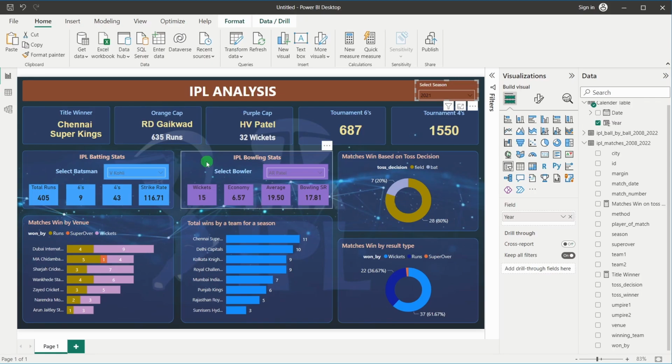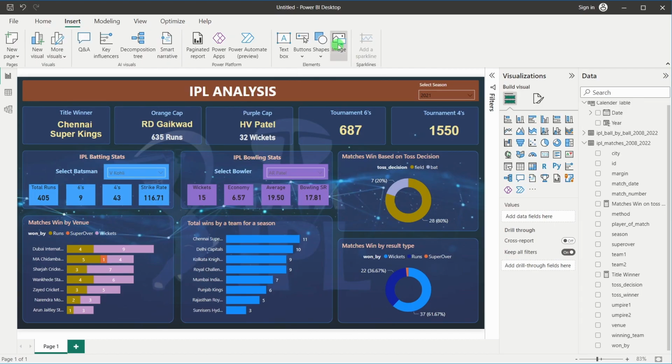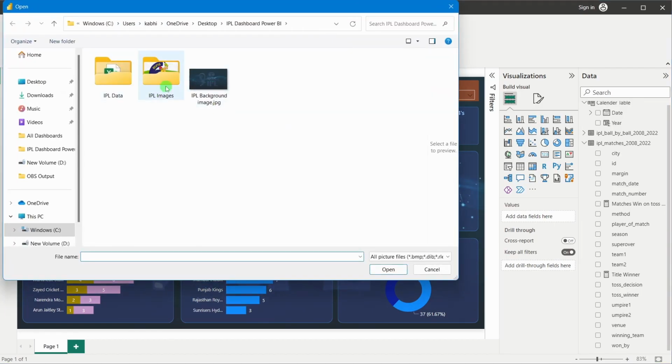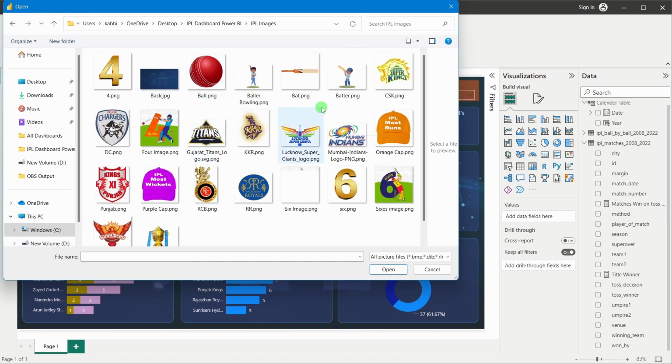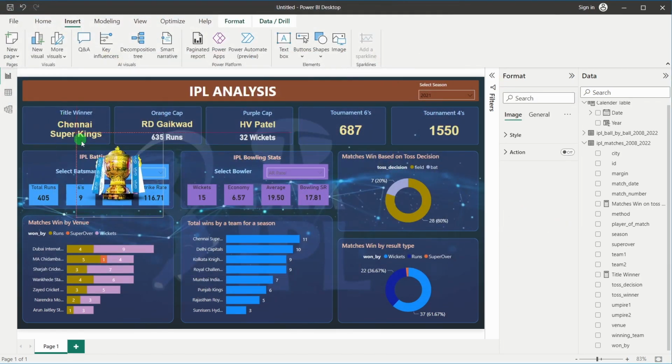So I will help you on how to add one or two images. The other images you can go ahead and add on your own. So what we can do is, you have to go in insert. In insert, you have to click here on images, and there is an images file I have added over here. I will add this particular link for you also to download. You can go ahead and download those. So I will add a title winner over here. So this is my cup. I will insert this, reduce the size somewhat, bring it over here, and place it over here. So in this way, I've added my cup as well.